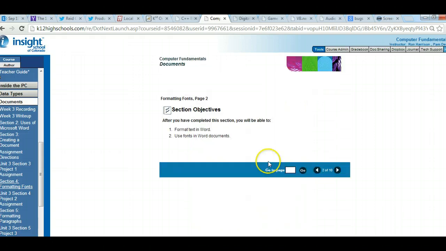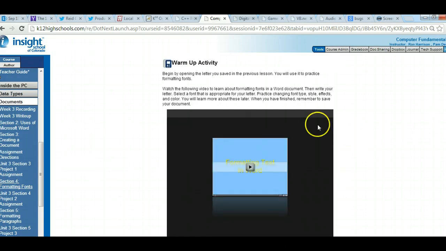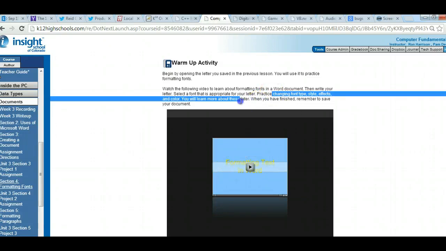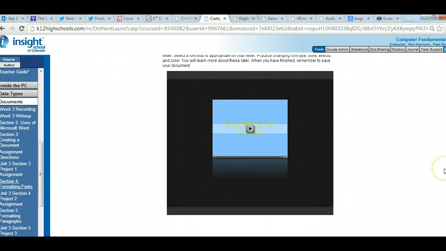And they're all called fonts is what we're going to work at. So we're going to look at formatting text in Word and use fonts in a Word document. So there's a warm-up activity. So this is talking about, like in the last section where she had you, if you wanted to just start typing a word processing letter. This video, I suggest you watch this because she's going to talk about how to change fonts, styles, different effects, and colors. If you don't know how to do that, she will tell you because you have to do it in the assignment. So watch these videos, please.